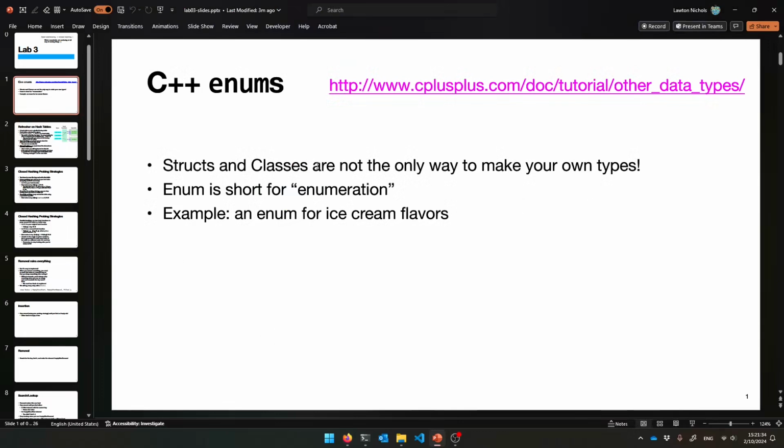But structs and classes are not the only way to make a type. You can use an enum instead. It's a way of making a type where you specify exactly what kinds of values that type can hold.